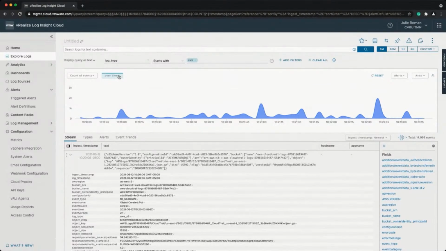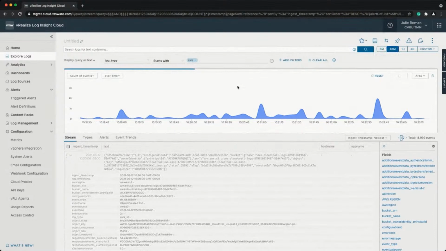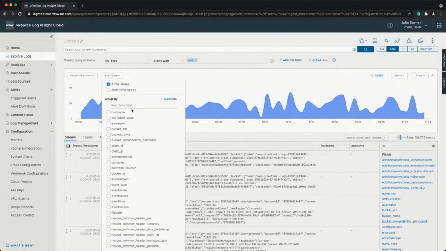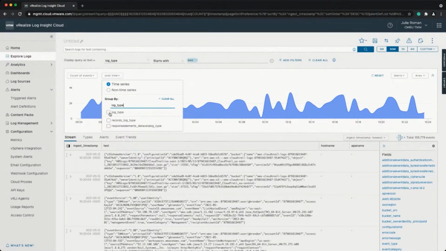So if I want to see, well, what types of AWS logs do I have, instead of viewing this over time, oops, sorry. Come on. I don't know why. All right, there was one of those solar flares again. It happens. It's like my mouse locked up or something, I'm not sure.